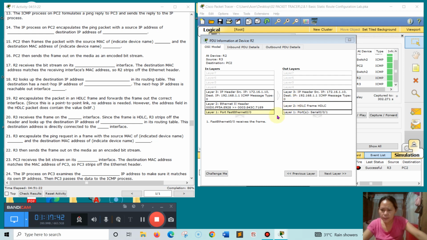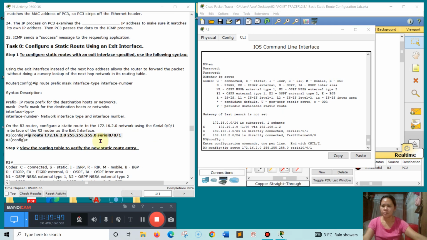To configure a static route using an exit interface, use the following syntax: ip route, prefix, the destination host, then the prefix mask of the destination host or network, 255.255.255.0, then the interface type and interface number, for example serial 0/0/0.